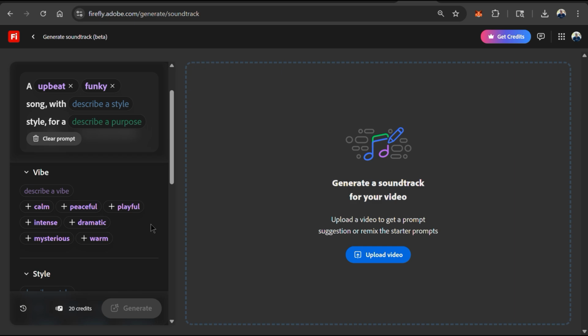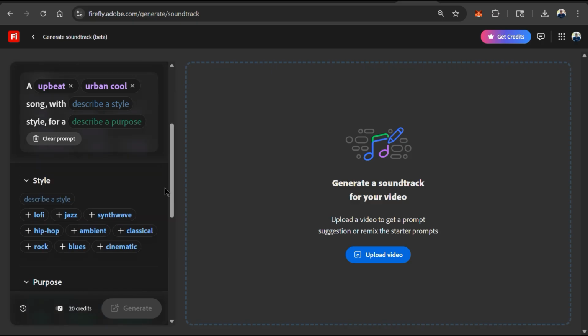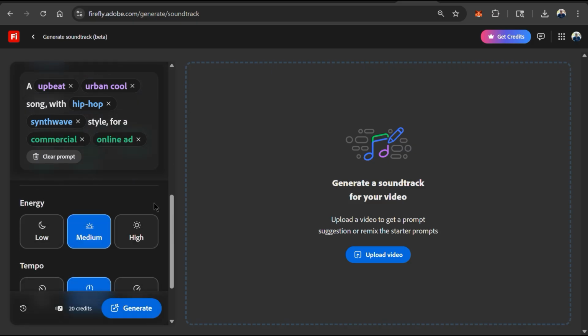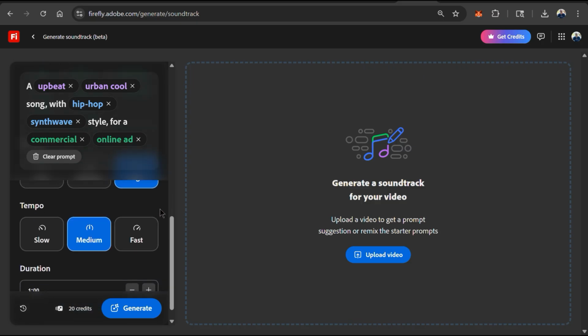And to get the exact sound I want, let's add a custom vibe as well. To do this, I'm simply going to go to the Describe a Vibe option, and let's type in Urban Cool. And as you create your AI song, feel free to remove words or adjust your prompt as needed. So I have upbeat and urban cool for my vibe. So now let's continue down the menu and go through the same process for my song's style and purpose. And for my energy, I think I'll change it to high. And for my tempo, I'll stick with medium.